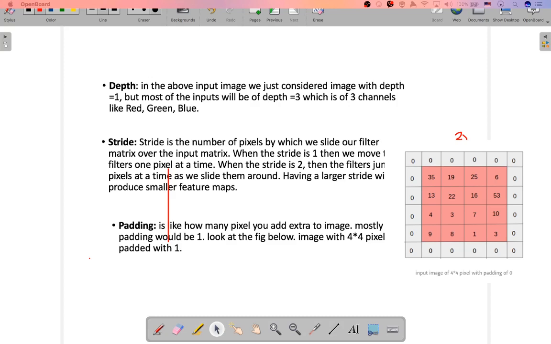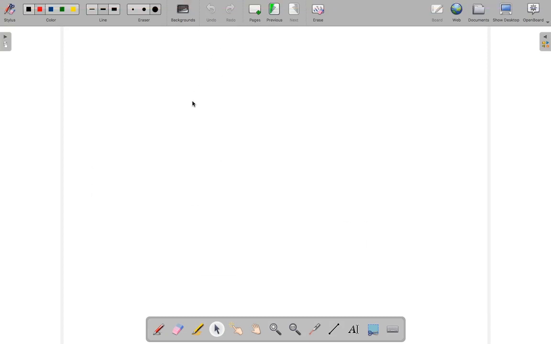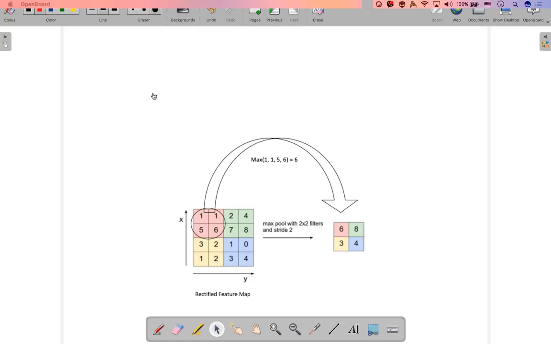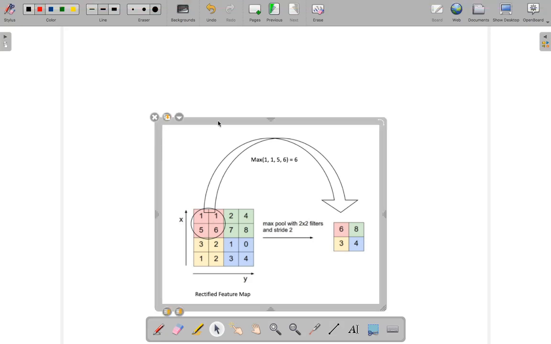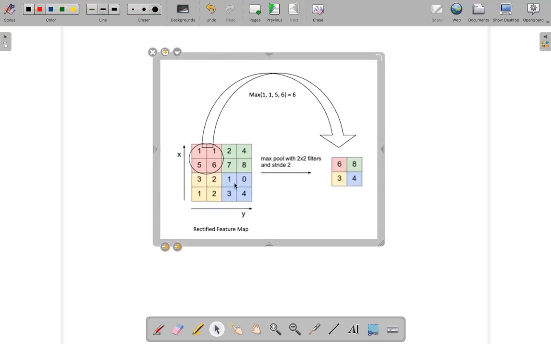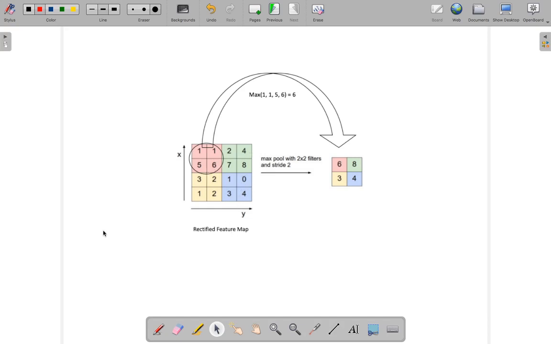Okay, now we look at the max pooling, right? So now what you see here is the max pooling. What you do in max pooling is you again use a filter. This filter is a 2 by 2 filter.